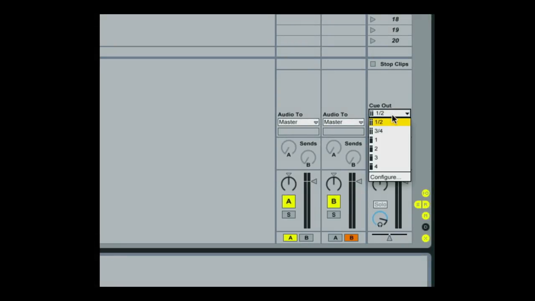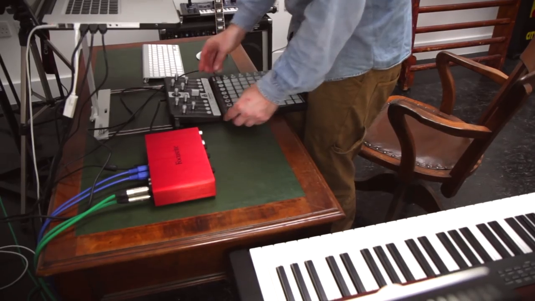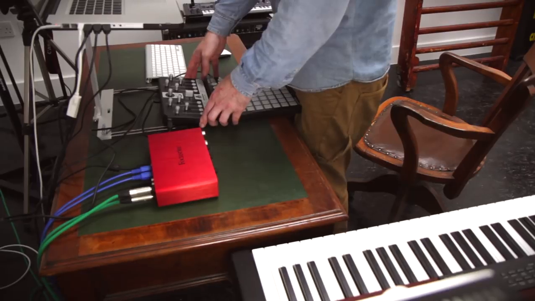To hear a cue mix in your headphones, click on Cue Out and change it to outputs 3 and 4. Now by clicking on Solo to change it to Cue, you can select which deck to preview by clicking on the headphone symbols. You may want to use a MIDI controller to move Live's crossfader or control effects.